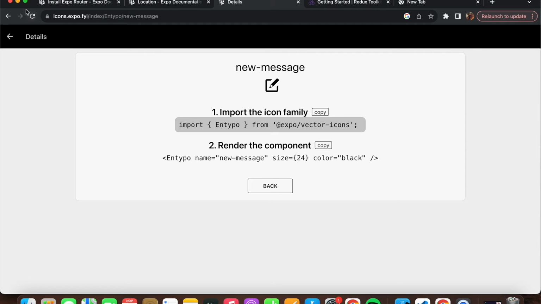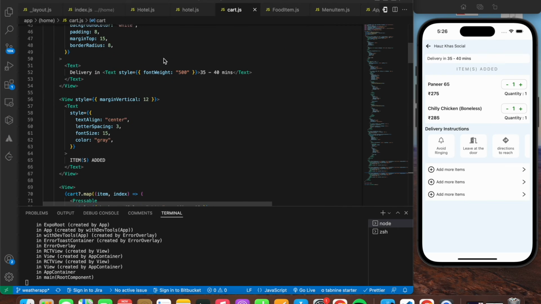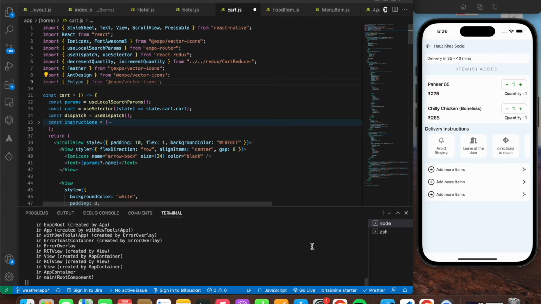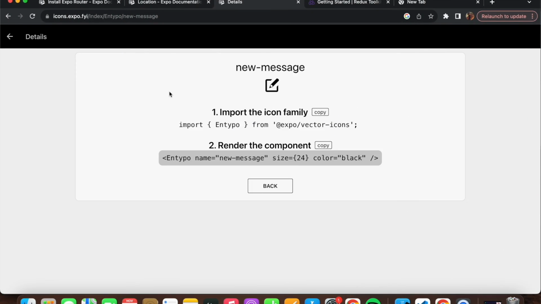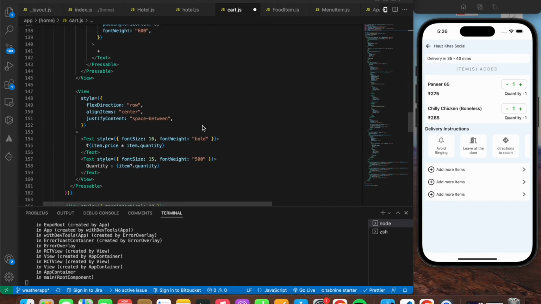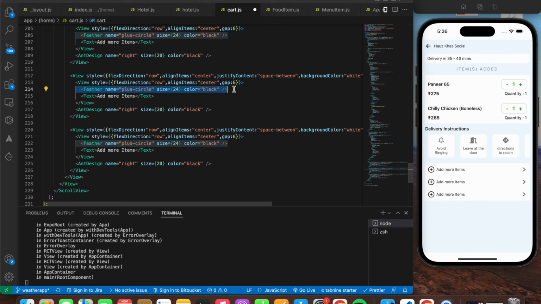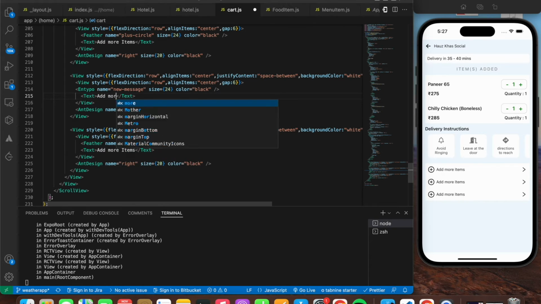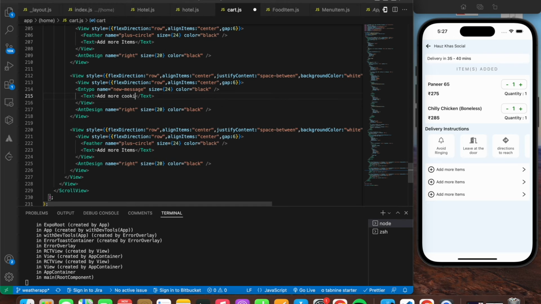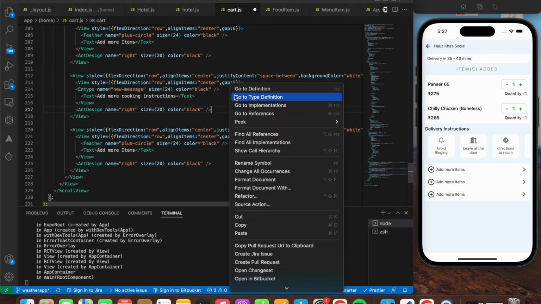So first of all, let's import the icon family over here. I'm just going to copy that down like this. Copy the render component code, scroll down, and paste it over here, and we're going to change the text as well. So here we're going to say add more cooking instructions. Okay, and we're going to save the file.